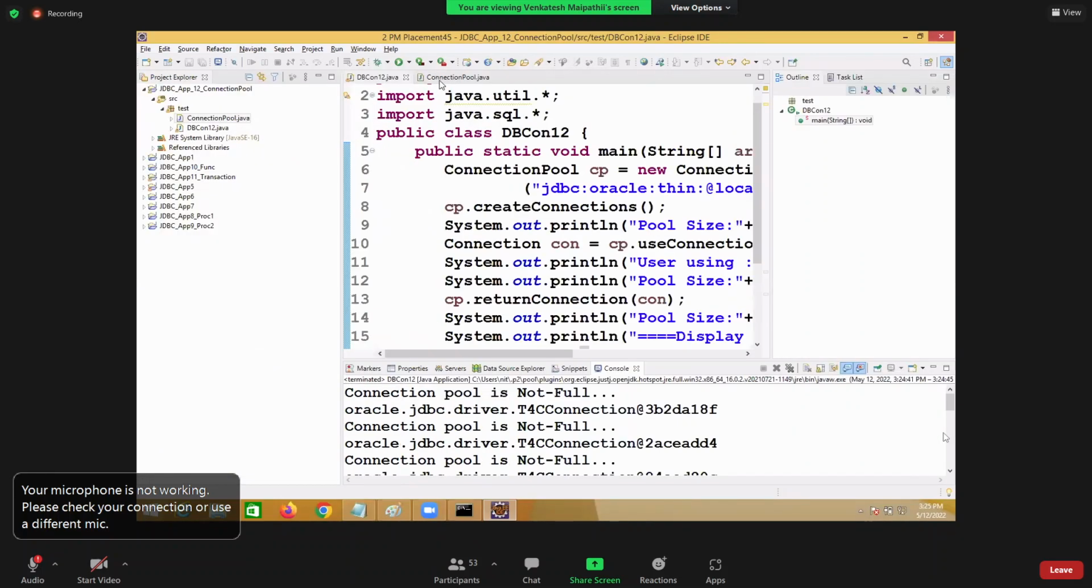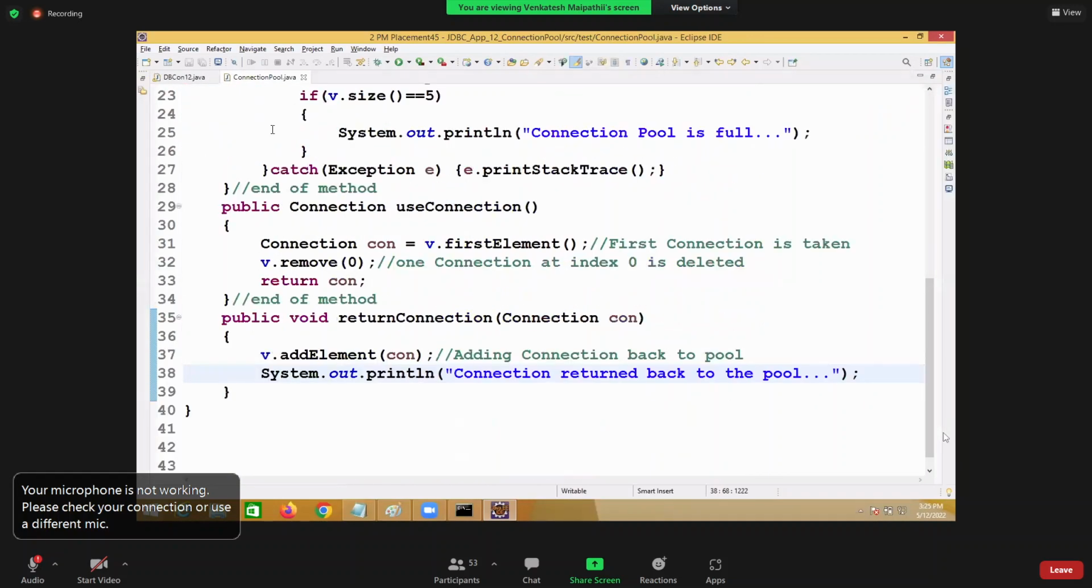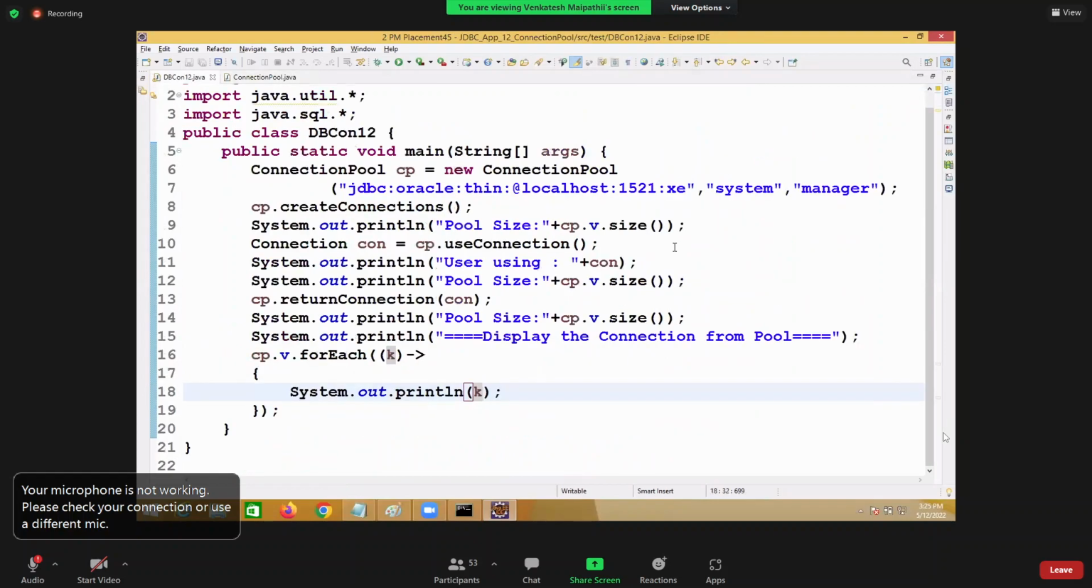So this is the pooling. The concept of pooling means what now? Whenever I call the create connections method, this method is creating 5 connections. Correct, the pool size is 5.